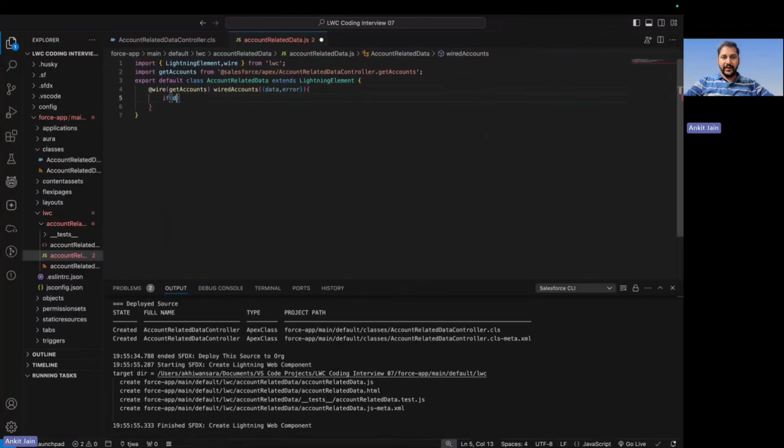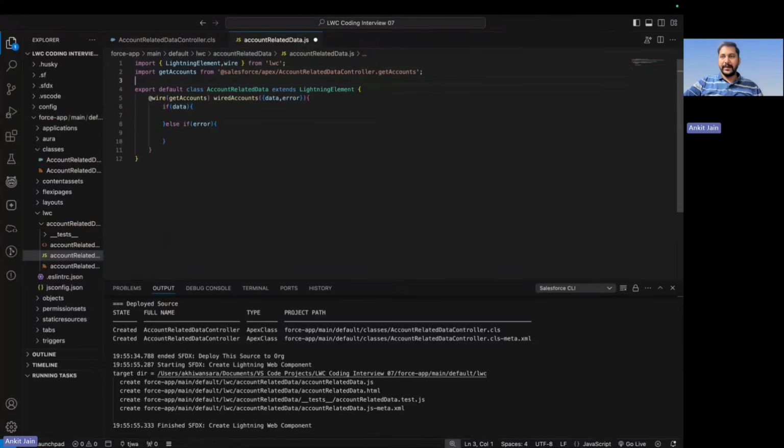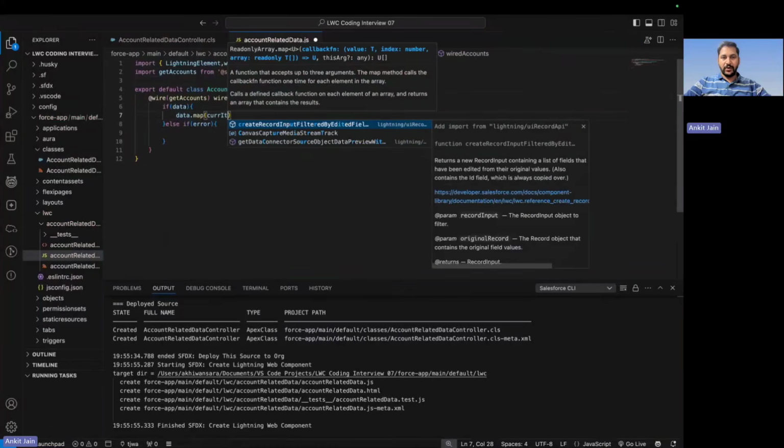Here I will check if I am getting the data or if I am getting the error. Again, in case I am getting the data, then I will go and prepare the data like I want. So for that, I will be iterating over the records. So here I go and put the data. To do the iteration, I am using the map where I am getting one record at a time.